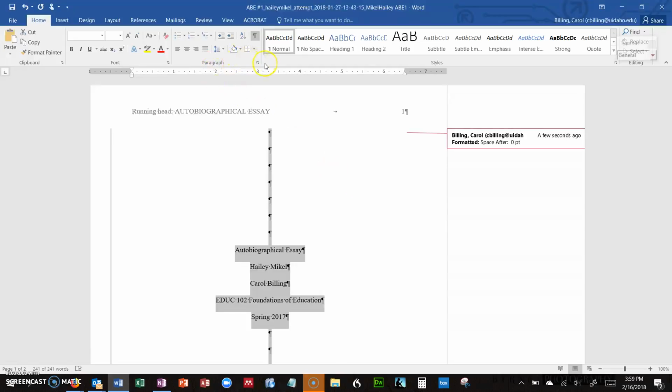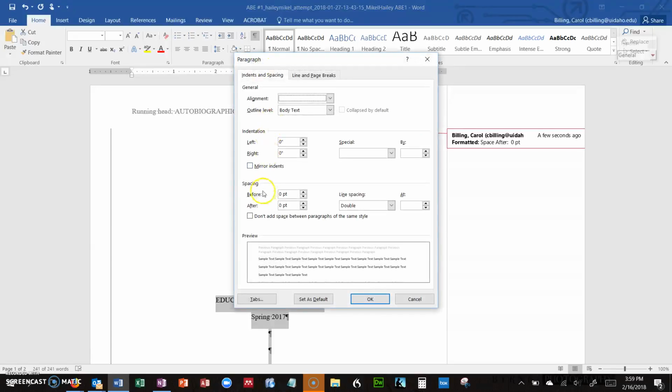So again, that was your paragraph dialog box. And right here, spacing before and after needs to be set to 0.